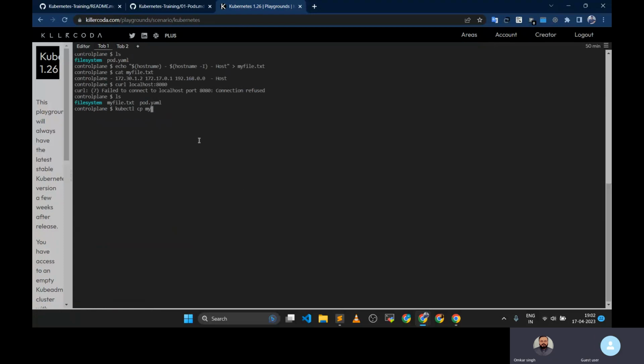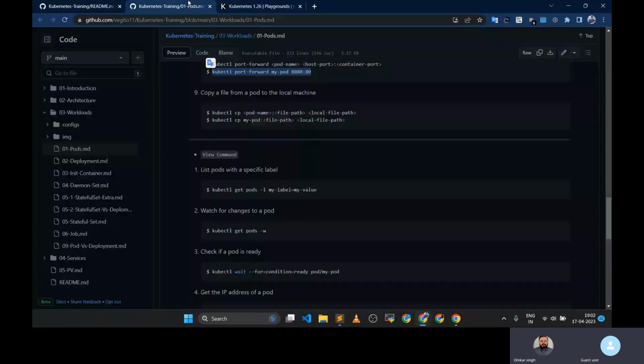kubectl cp. What is the syntax? Pod name, file path.